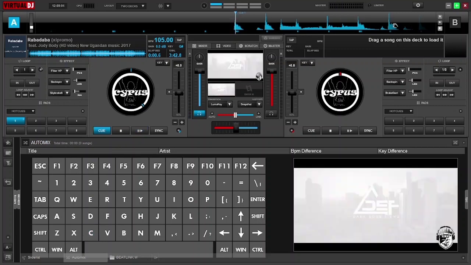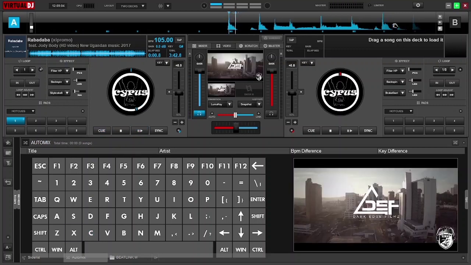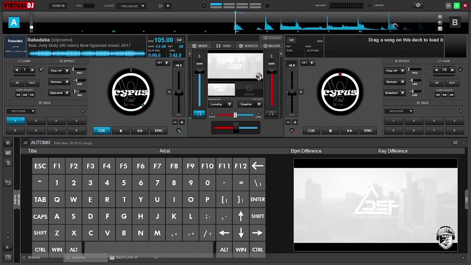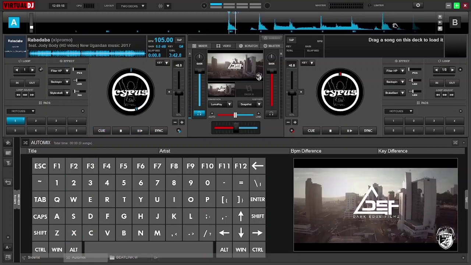So when you scratch, go back to 1, play. Forward scratch, go back to 1, play. So you keep doing this until it becomes simpler to you, or it becomes more of a routine. So as you can see, forward scratch, go back, play. Forward scratch, go back, play.